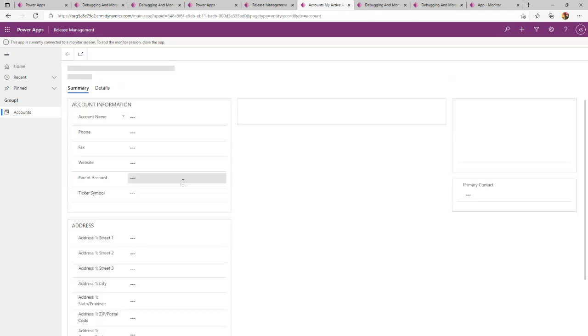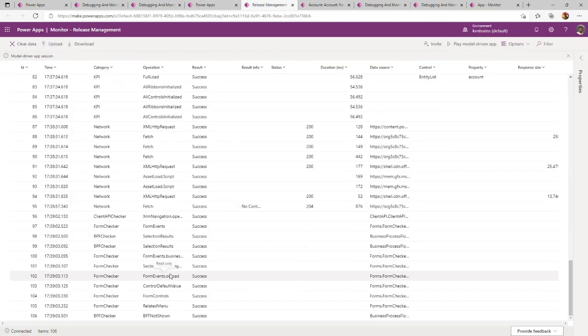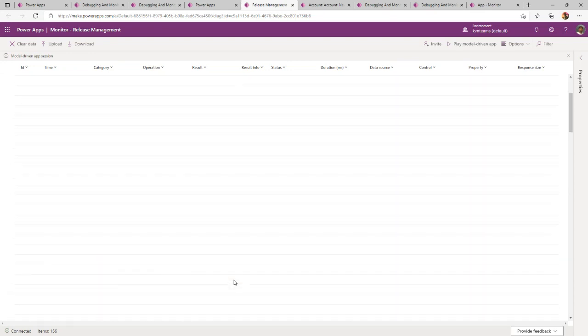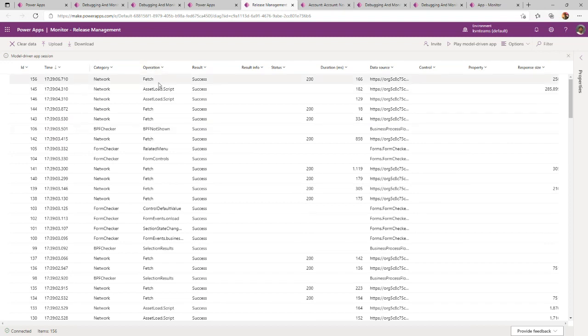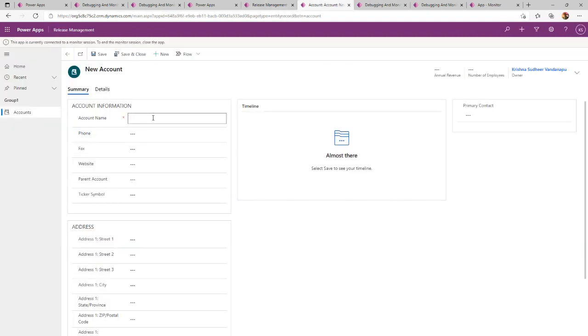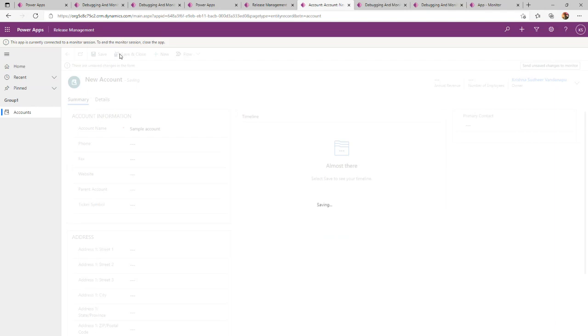Now, if I click on new, it will start logging the user action because I have clicked on new. So it had to log the user action. Now, if I set the account name as sample account, and if I click on save and close, it will create a new account there.